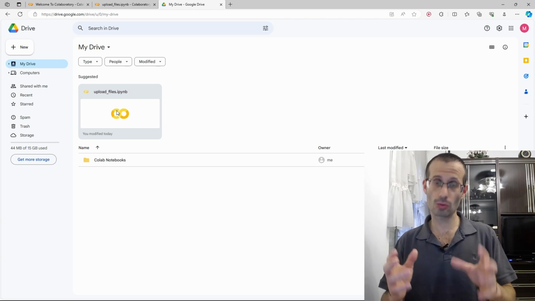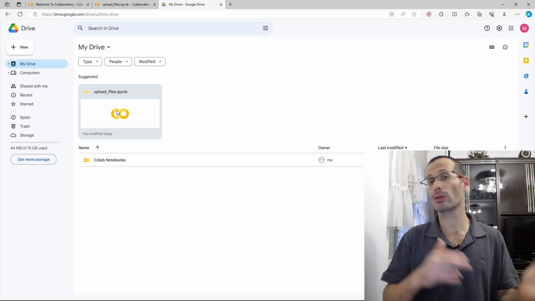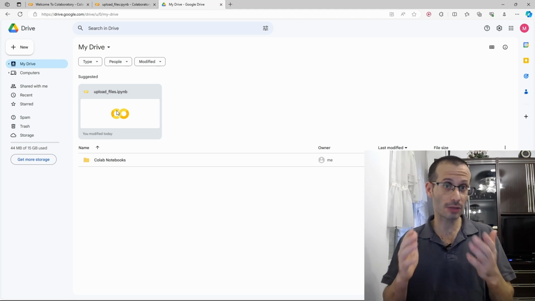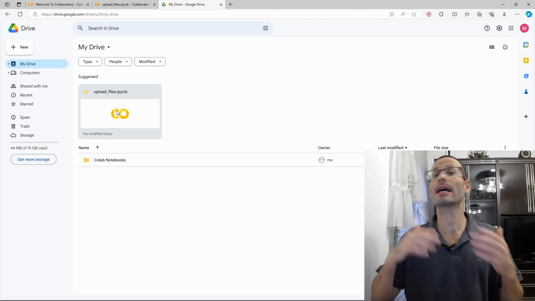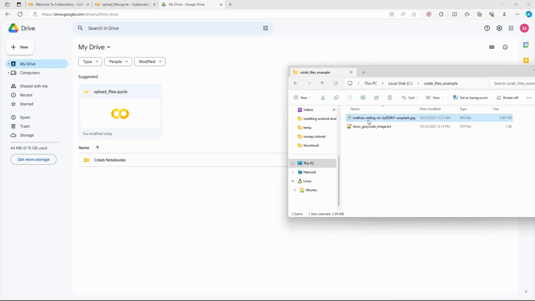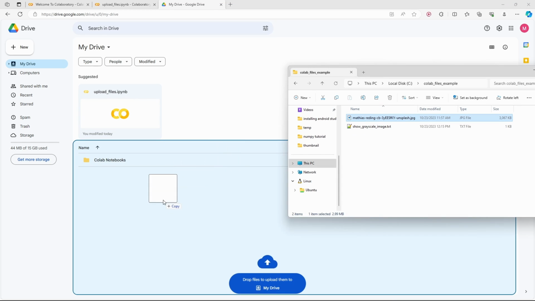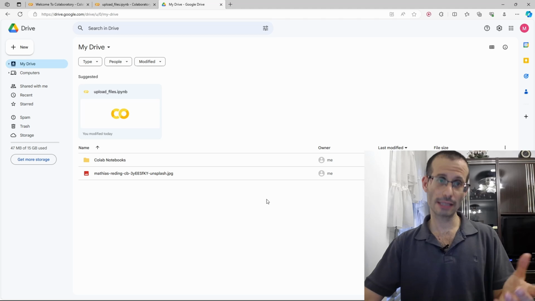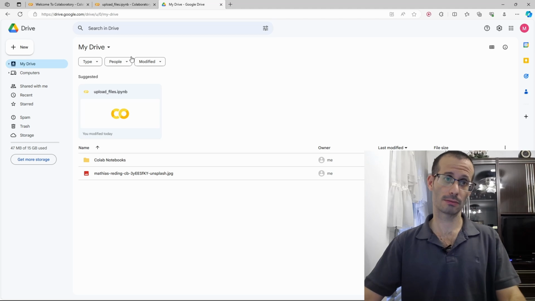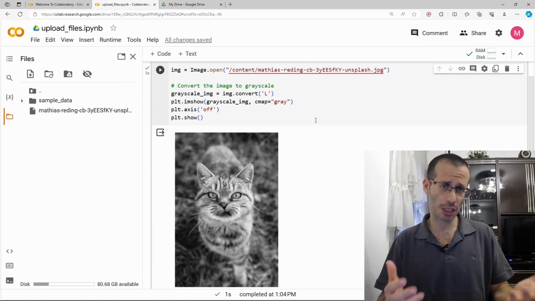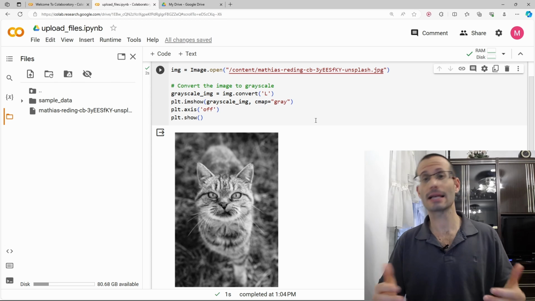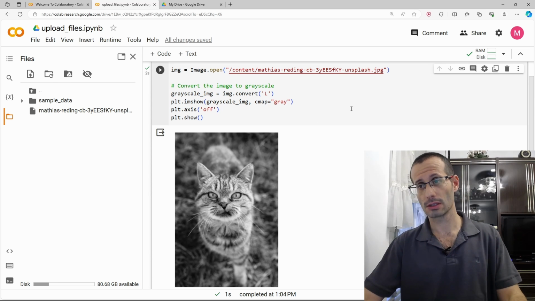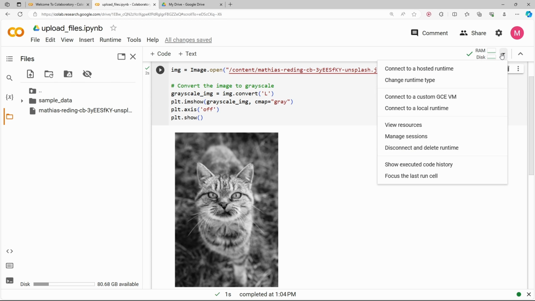So what we can do, instead of uploading the file directly to the notebook, we can upload it to Google Drive. And once it is in Google Drive, we can use it in our notebook. And it was uploaded. Let's get back to our notebook. And let's restart our session so I won't have any of the files that I previously uploaded. So I'll click here and I'll choose Disconnect and Delete Runtime.